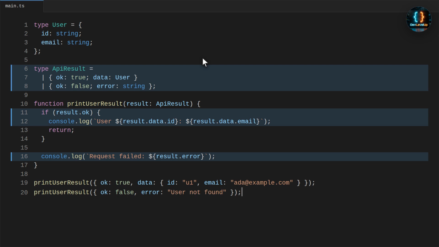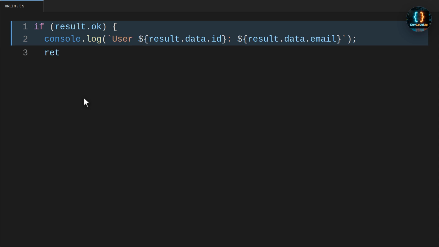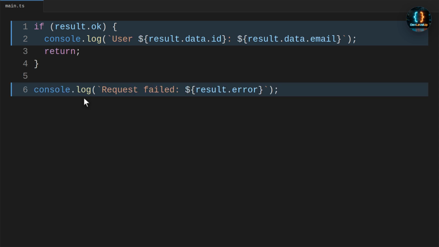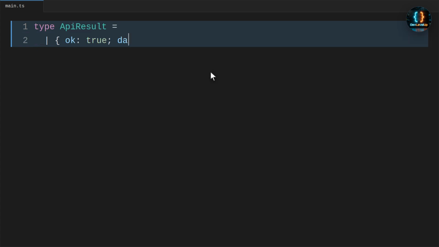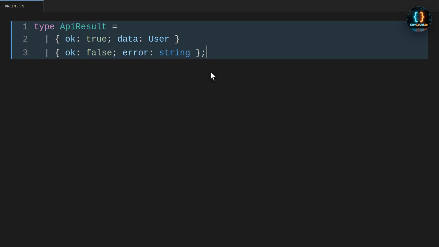Instead of mixing nullable fields together, we model success and failure as two separate shapes with the same ok flag. Now we run it and both paths behave without crashes. Let's look at the important part. When result.ok is true, TypeScript knows this is the success variant, so result.data is available. After that branch returns, the remaining path must be the failure variant, so result.error is available. The better pattern is to make impossible API states impossible in the type. Use separate variants for success and failure, especially in fetch helpers, service layers, and form submissions.